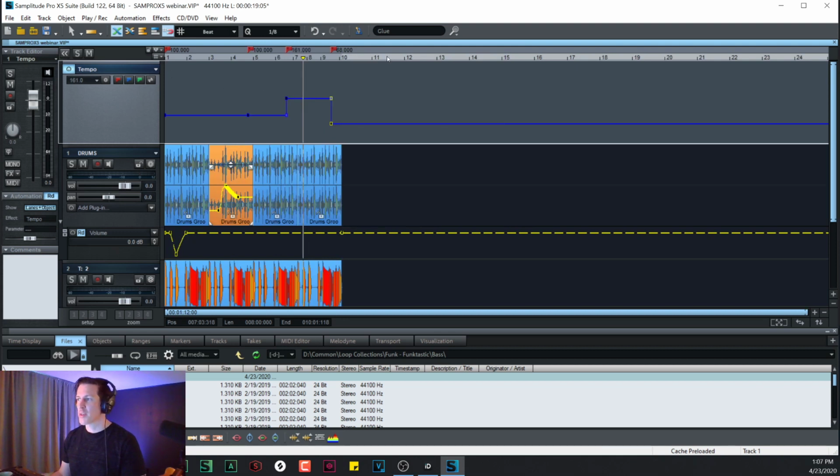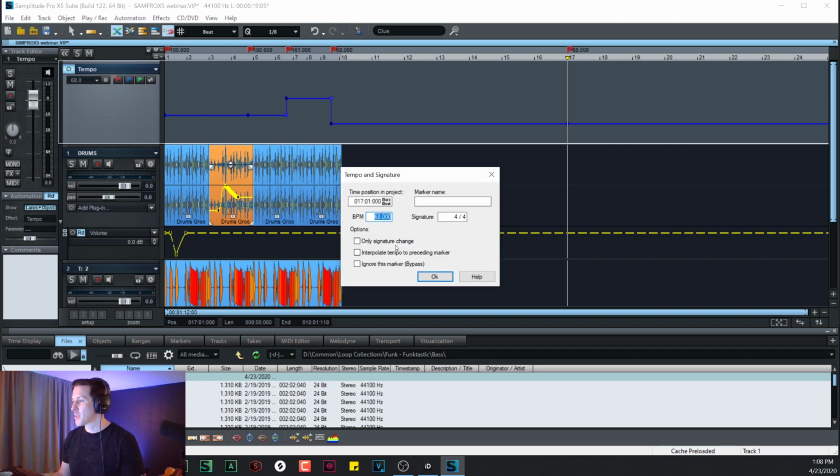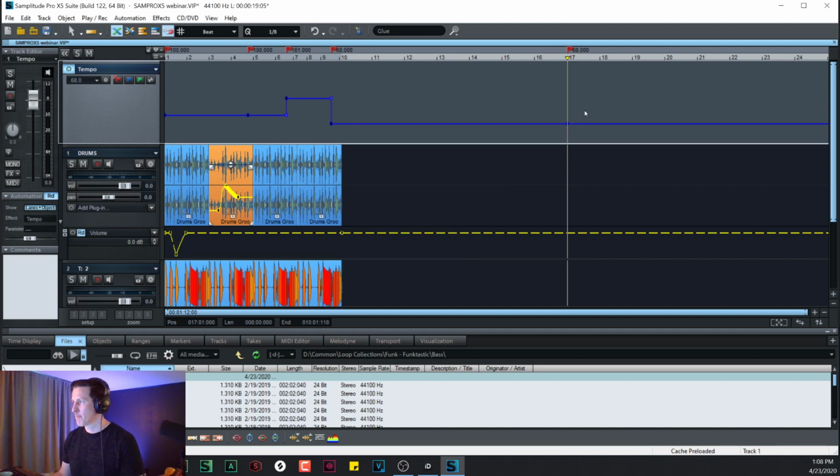We can also place our cursor somewhere. Let me actually snap on, that's on, okay. Go down here, and then I can press this little insert tempo change button at this specific place. So yeah, fine. So you get the idea.